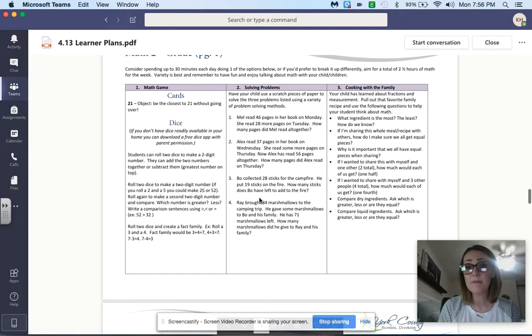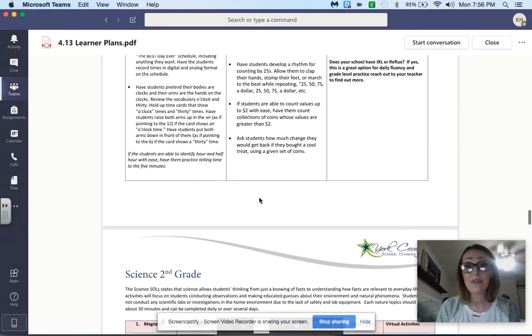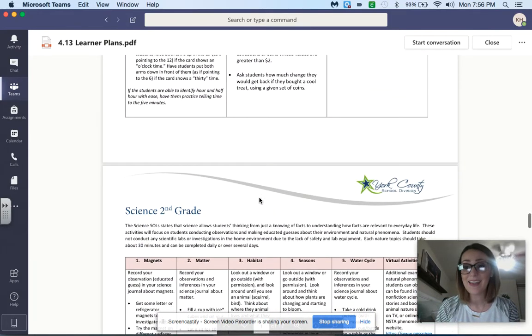The math problems, they can solve on a piece of notebook paper. They can solve on the computer. If you have like a scratch pad on the tablet, have them write with their fingers on a scratch pad on your iPad or your tablet. Okay, so that is math.